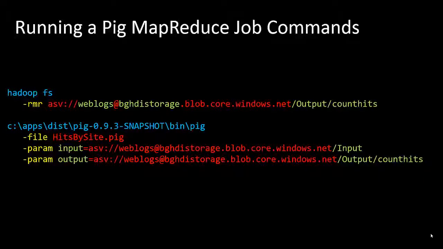In order to run this script, we'll actually run the second command, but I do have one command above that, which is to delete the output. It's just some housekeeping. So as part of the batch routine that I'm going to run, I will just delete this count hits folder if it exists.